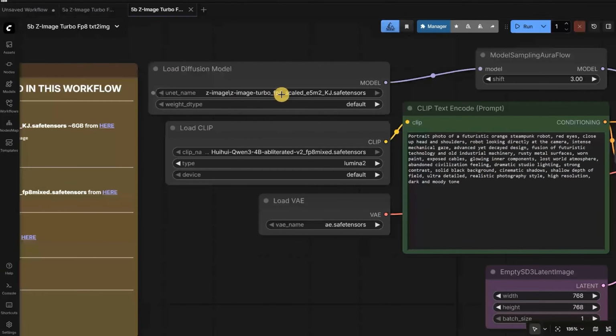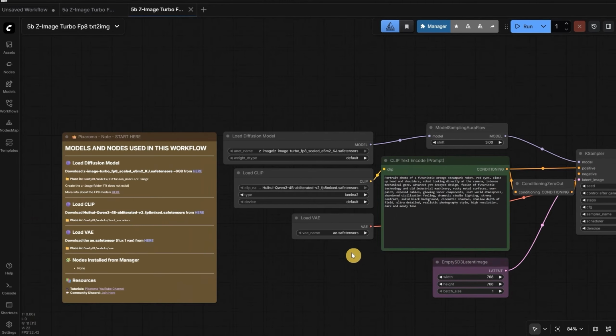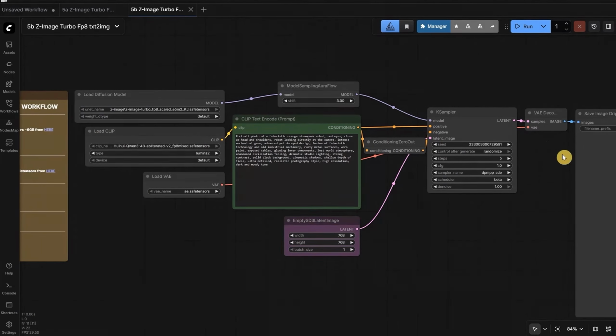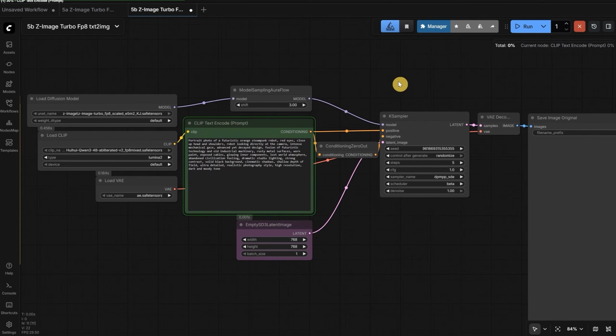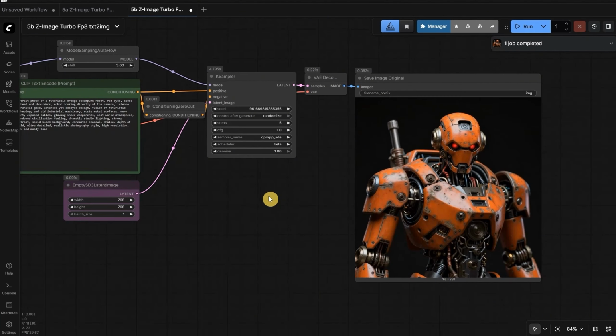Now let us check that all models are visible and selected correctly. The Z-Image diffusion model is here, the clip text encoder is here, and the VAE is also here. That means we have everything we need to run this workflow. So let us click Run and see if we get any errors. Everything works fine and we get this image.